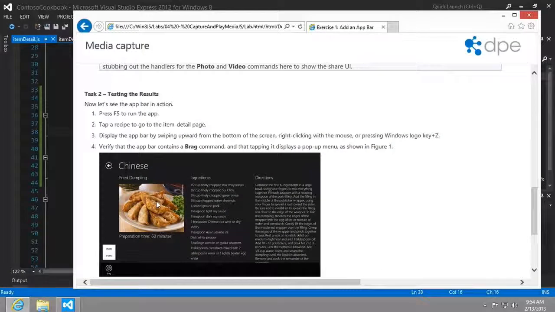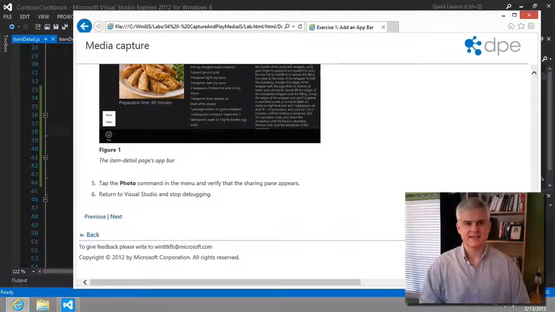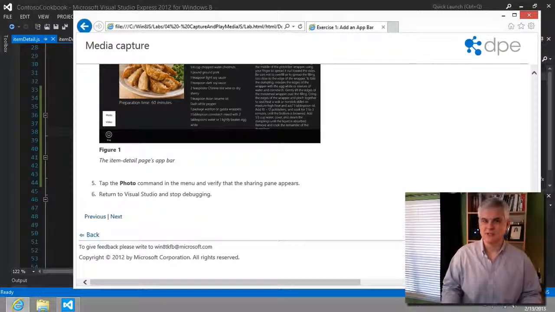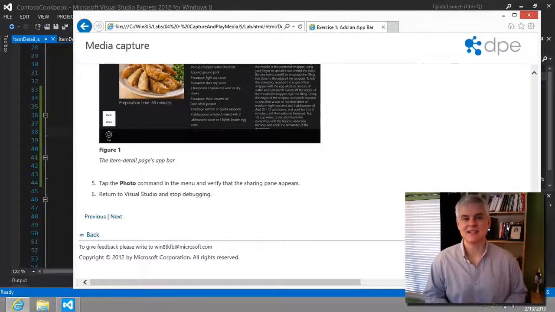So I think that is all that we need to do now. That's it. We have a great looking app bar added to our app. It doesn't really do anything just yet. In the next 2 lessons, we're going to wire it up to capture photos and video. That'll be exciting. We'll see you there.